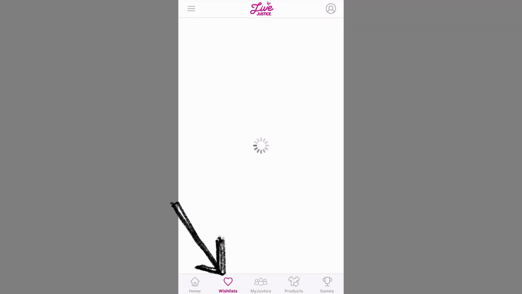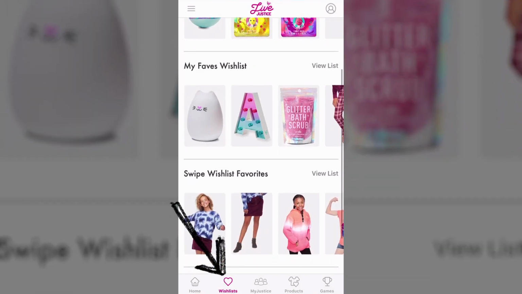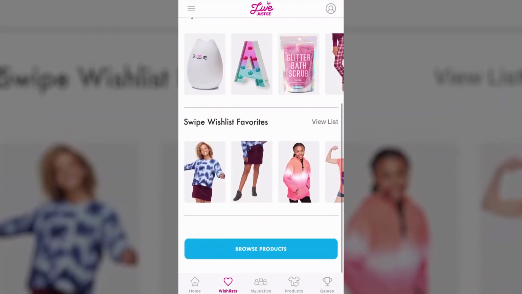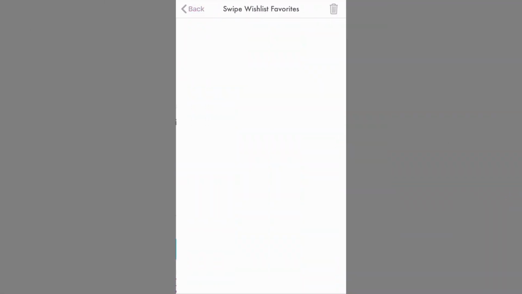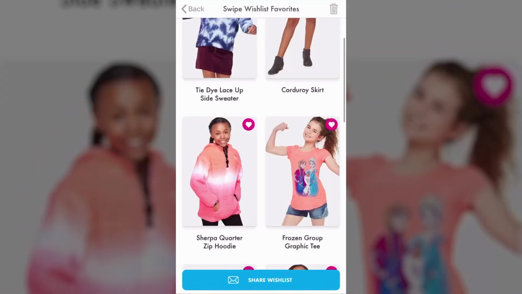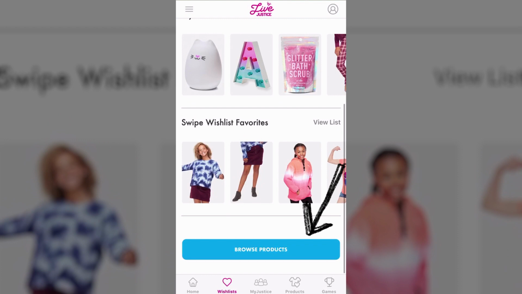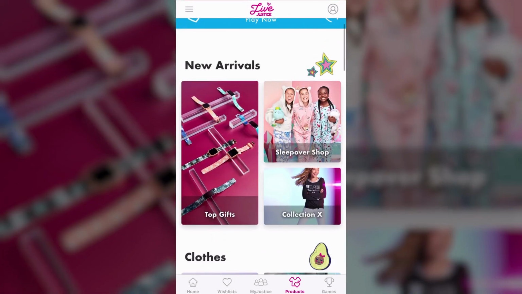Once you're on the Live Justice app, there's a couple different ways to access, create, and use your wish list. You can access your wish list simply by hitting the button second from the left at the bottom of your screen. It says wish list on it and has a heart. Once you hit the button, your completed wish lists will pop up, and you can view them. Or you can go to the bottom of the screen, hit the blue button, and browse the catalog. This is how you shop.